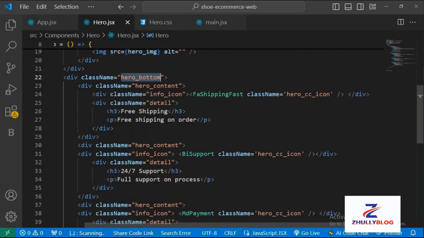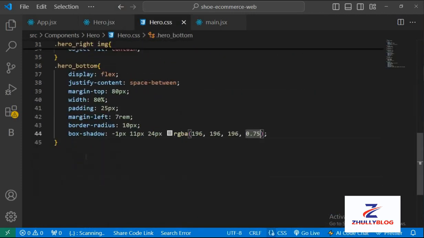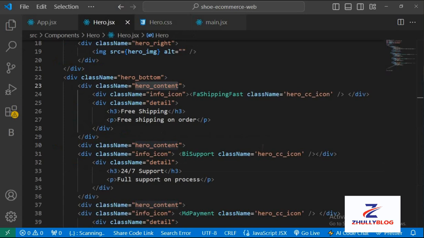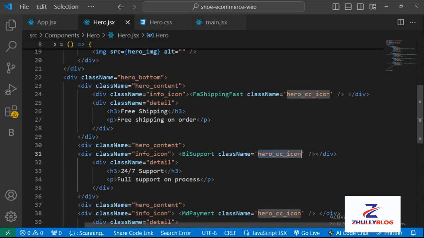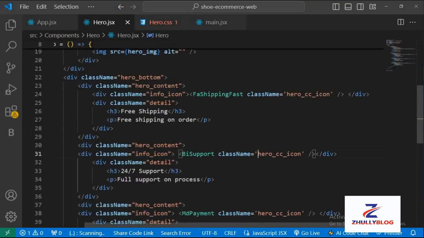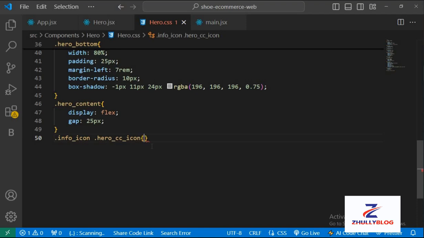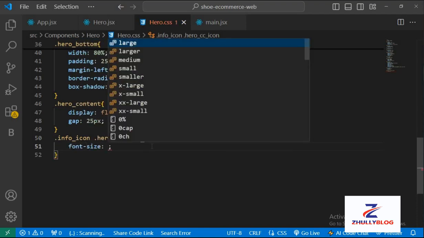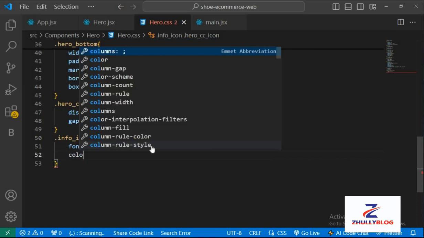And now we need to style the hero content. So for the hero content, display flex, gap of 25 pixels. Now what else do we have? We have this hero icon. We're going to start with info icon before we get to hero icon. So info icon, all I want to style is the hero icon. So the font size of the icon is going to take 44 pixels and the icon color is going to be red.